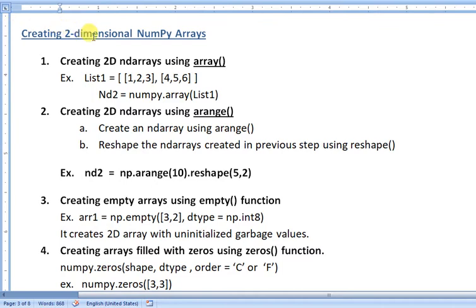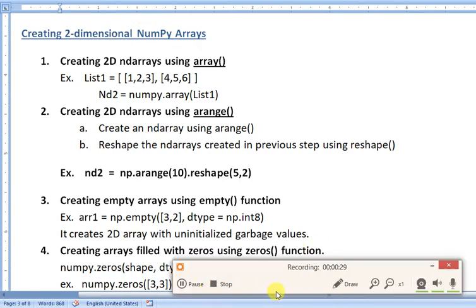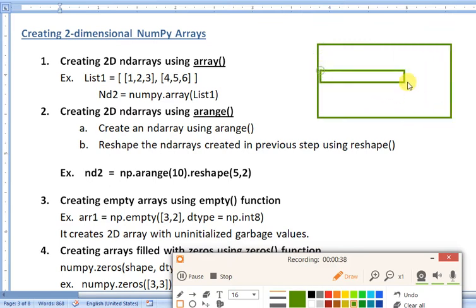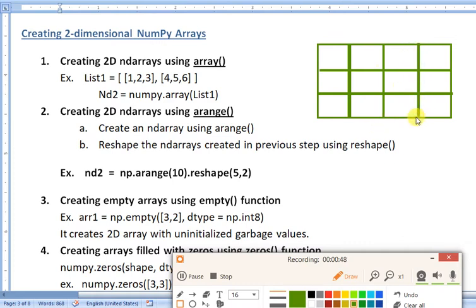This is the two-dimension array, and I have already told about the two-dimension array. What is the two-dimension array? I tell you, the data will be represented in tabular form. The data will be represented in this tabular form, so it has rows and columns. So these are the cells.